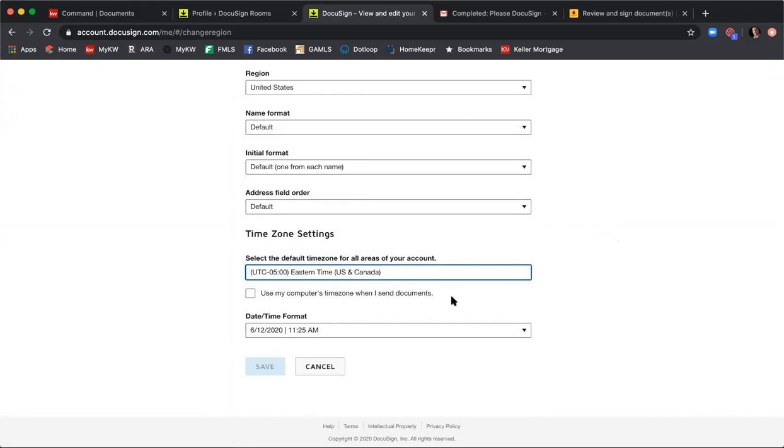The reason I recommend you uncheck that is since we operate in Atlanta, everything's Eastern Standard Time. Let's say you are on vacation and you're in Destin, and I think Destin is in Central Time Zone. Well, you don't want the documents that you're sending while you're on vacation to your clients to all of a sudden have a Central Time Zone timestamp. You still want that Eastern time. So that's why I recommend you uncheck Use My Computer Time Zone. And then just click Save. And then you've now updated your timestamp.